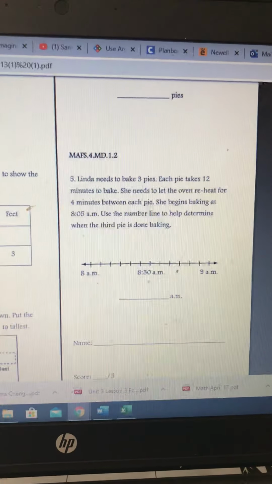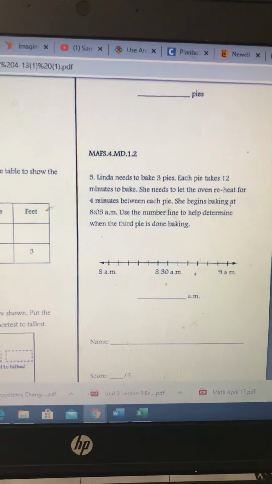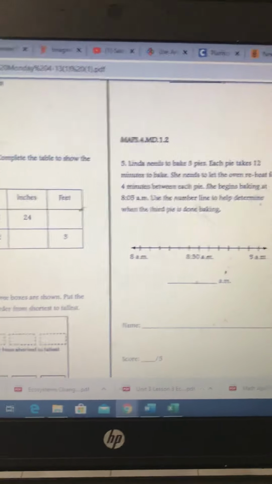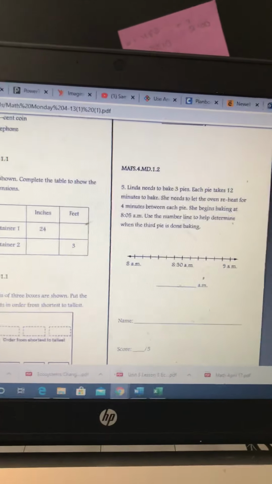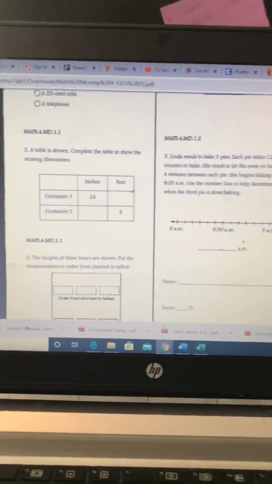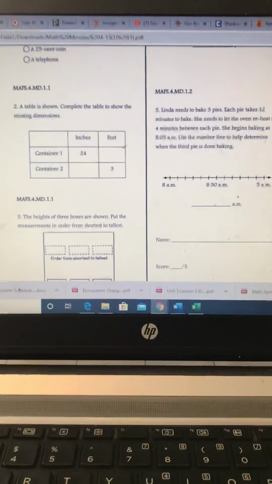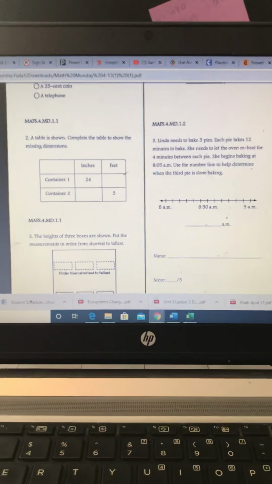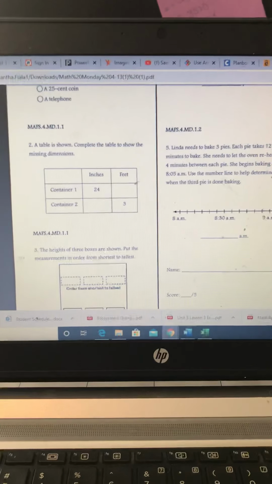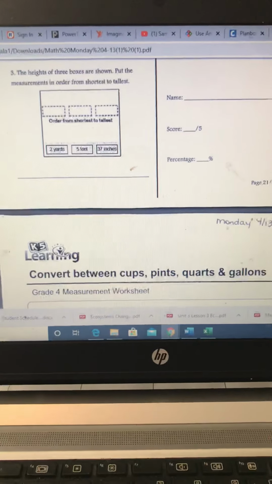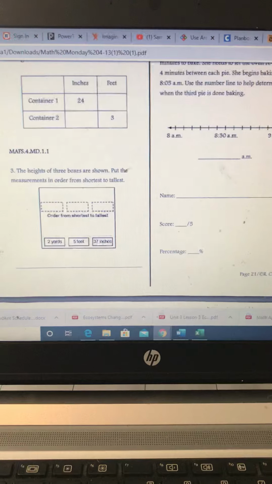And 5, you need to use the number line to help determine when the 3rd pie is done baking. If you have any questions on those, you can message me on Edmodo. And I'm not going to be making a separate video for the answers because those were emailed to your parents in an attachment. So you should have all the answers for all your worksheets for the week. Okay, today's lesson is on customary units of measurement.